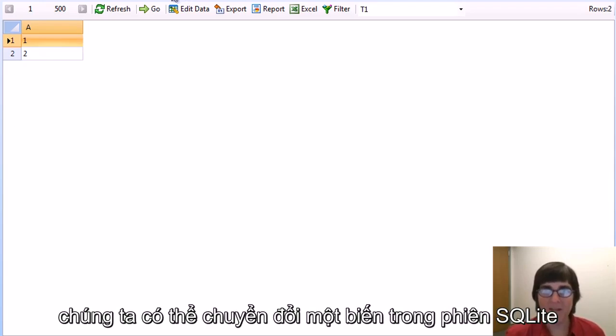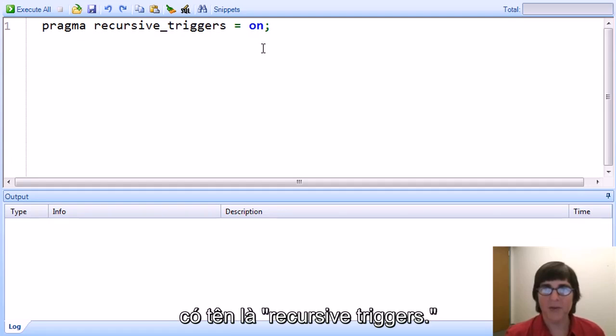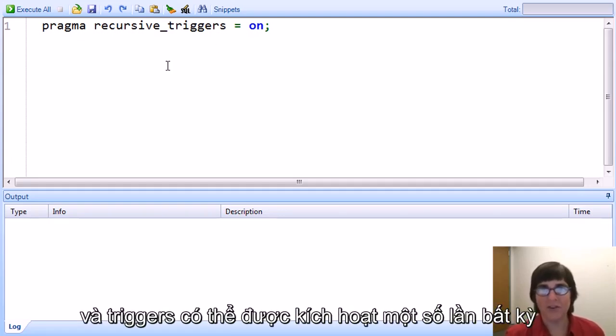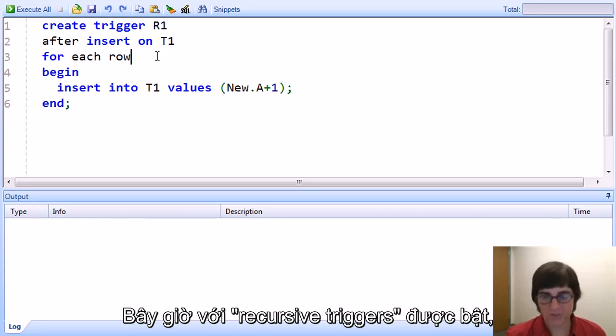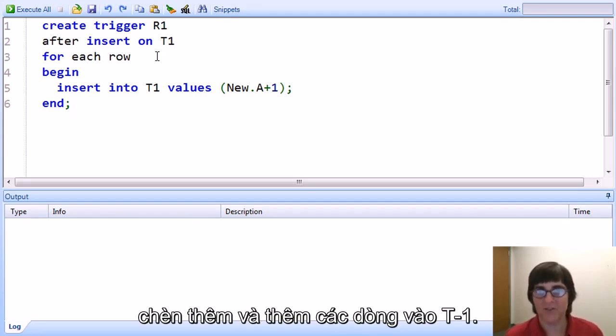But if we'd like, we can toggle a variable in the SQLite session called recursive triggers. If we turn recursive triggers on, then that checking is turned off, and triggers can be activated arbitrarily many times during a trigger processing session. Now, with recursive triggers on, this trigger would in fact activate itself indefinitely, inserting more and more tuples into T1.